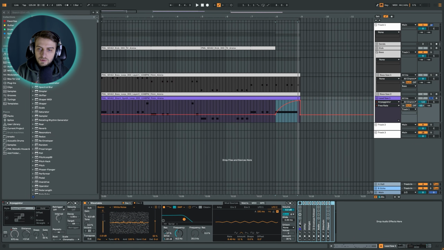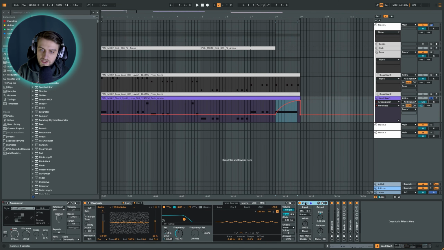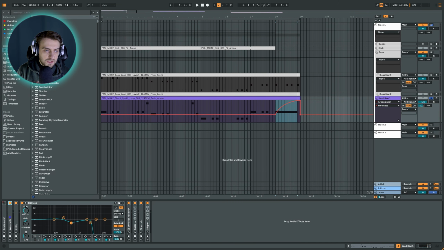Now let's ungroup the audio effect chain and take a look at what's inside. First of all, we've got utility, which just turns down the gain, nothing special. Then we've got EQ, with which we're cutting some of the mids. And we are also doing a major high cut over here.